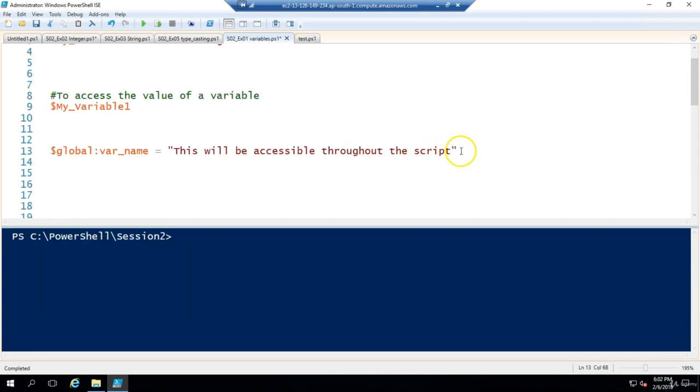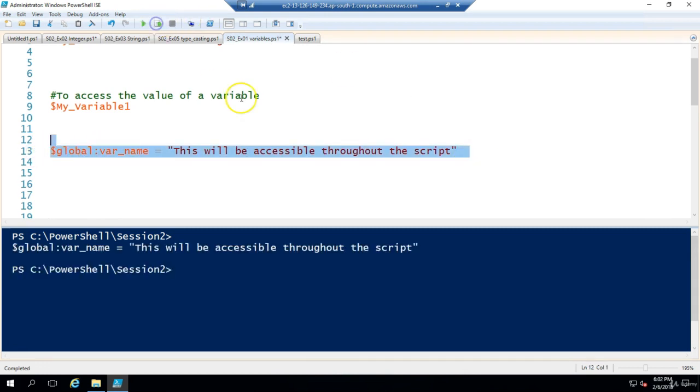If you want any variable to be declared as global, you can just type global here, and now your variable will become accessible globally. This means even if you create this variable inside a function, the variable will still be accessible globally in this shell. Let me show you by an example.